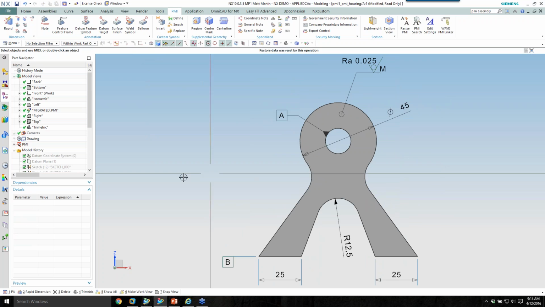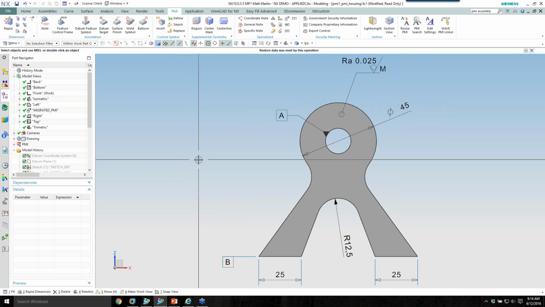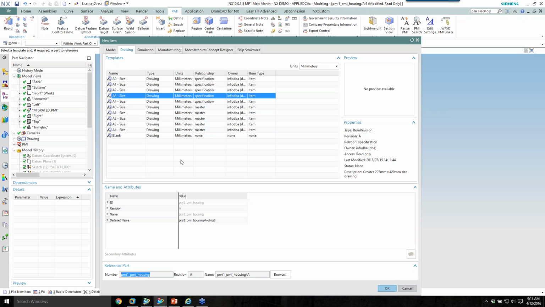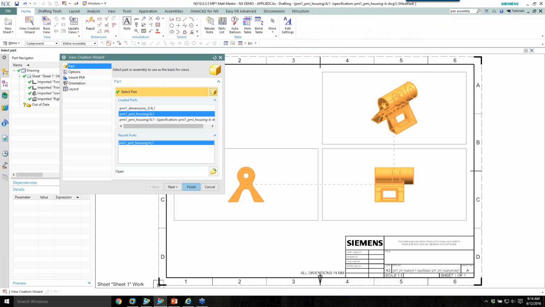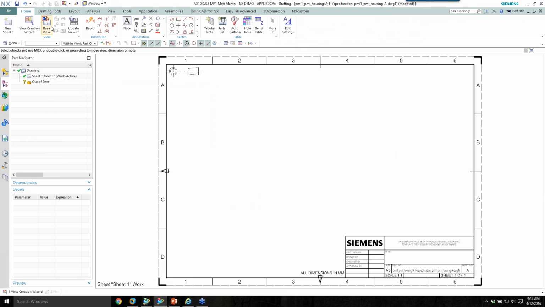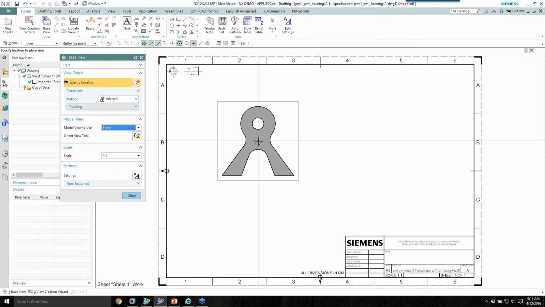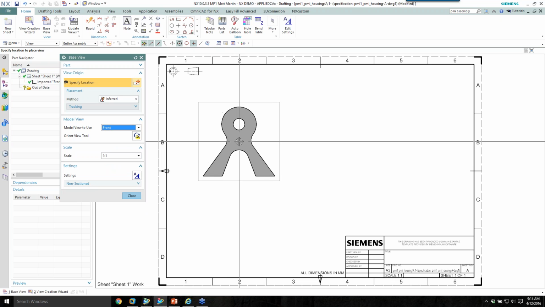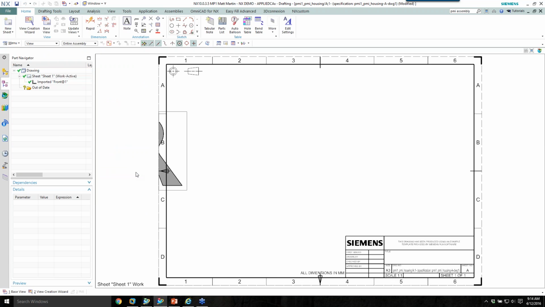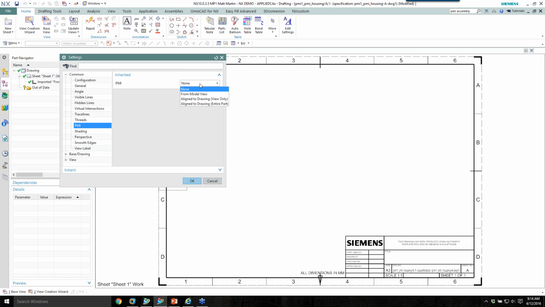And I want to see what this looks like in a drafting view. So I'm going to go ahead and inherit this into a drawing. I'm going to cancel my view creation wizard and just place a base view. And all those views came from the front, and if I just look at it this way, I don't see any of my PMI on it. I can go into settings, the PMI node, and right now the PMI is set to none. I can tell it to give it to me from the model view, view only, or the entire part.